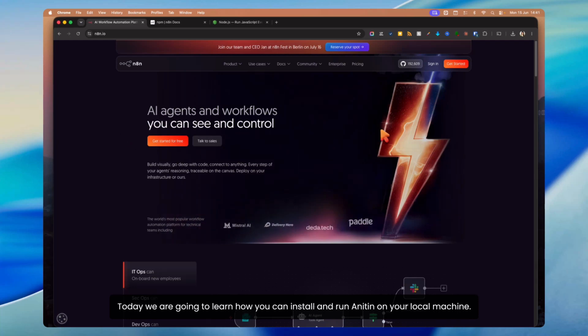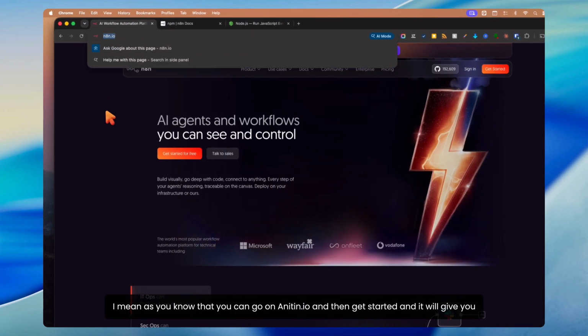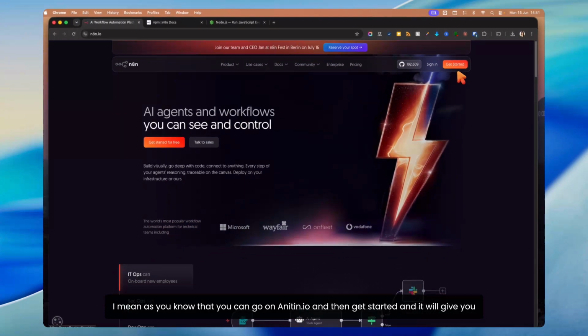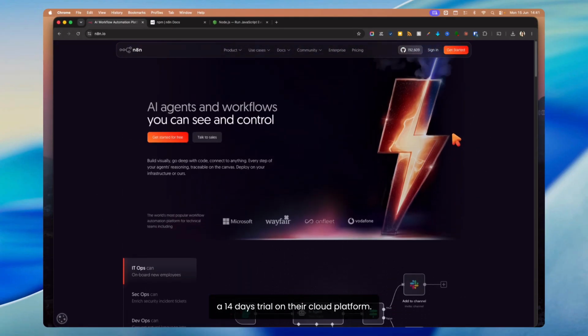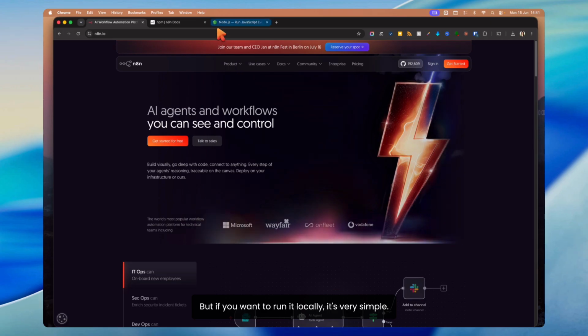Today we are going to learn how you can install and run n8n on your local machine. As you know, you can go to n8n.io and click get started, and it will give you a 14 days trial on their cloud platform. But if you want to run it locally, it's very simple.